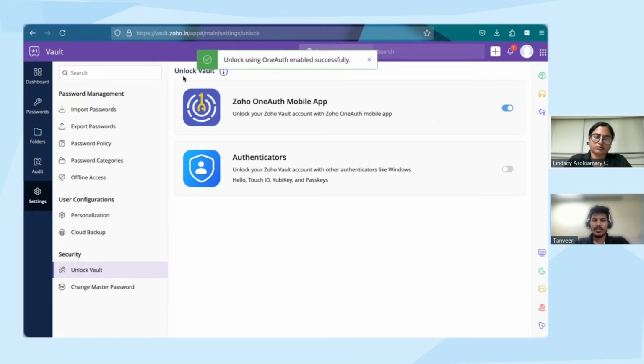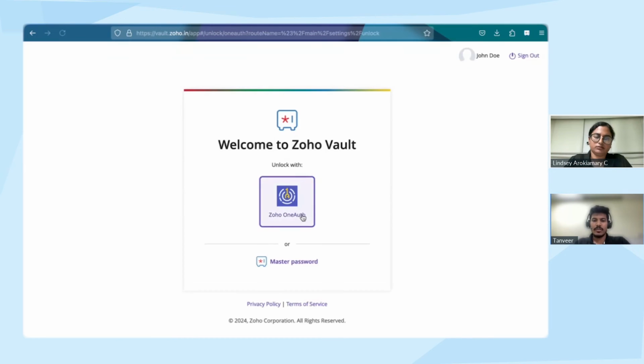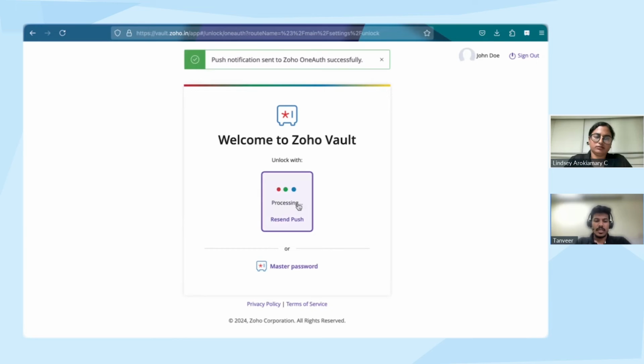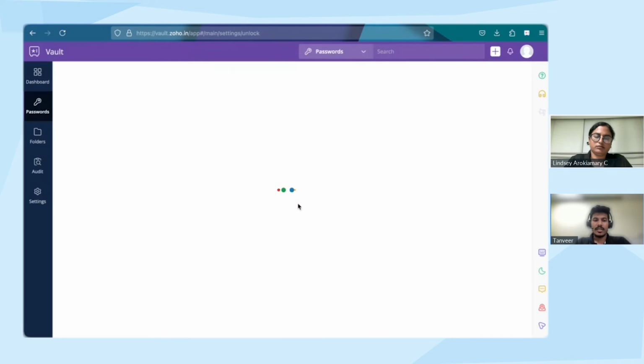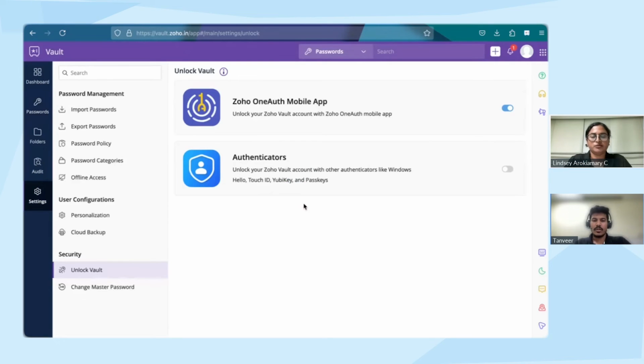So I've enabled this option. I'm going to refresh the tab and you will see two options here. One will be the master password and on top of that, there's Zoho One. So now I'm going to click Zoho One. Again, I'll be getting a push notification on the One app. Once I've validated it, I've just got into the Zoho Vault account without entering the master password.